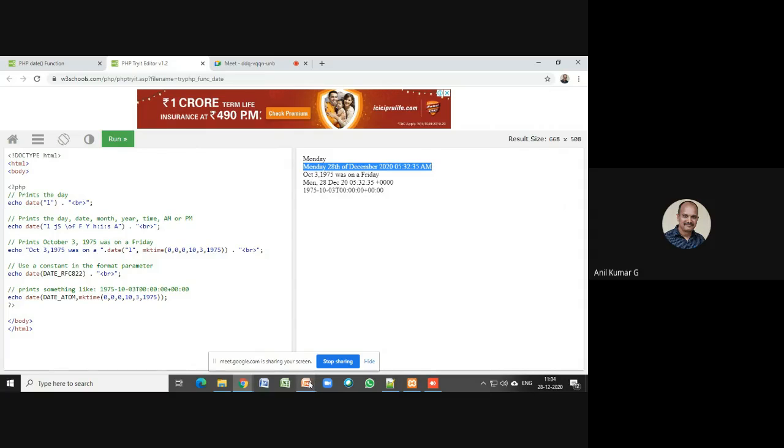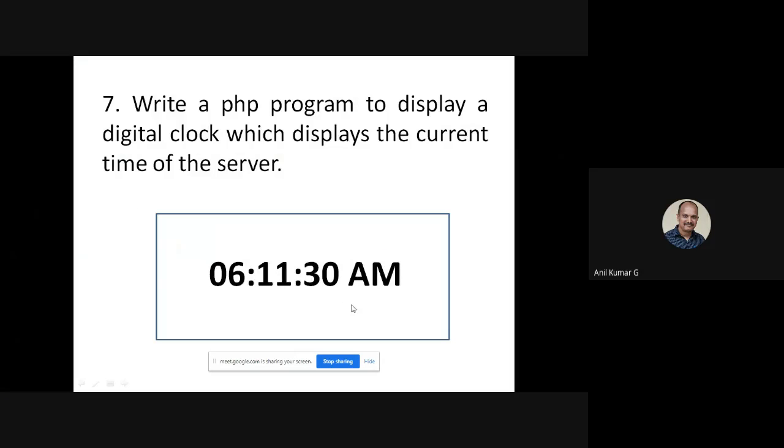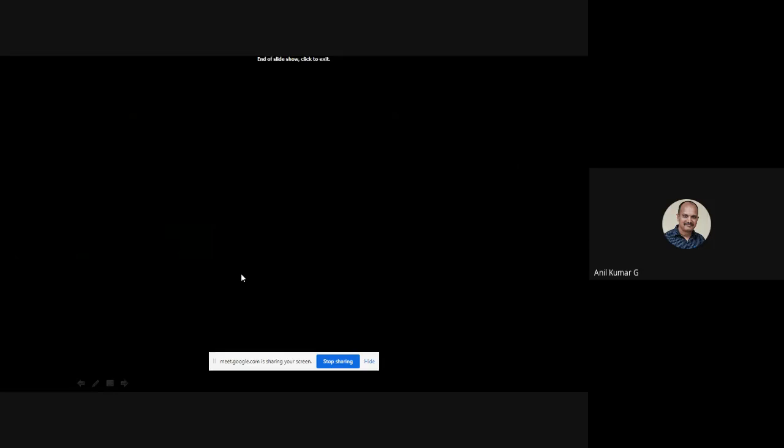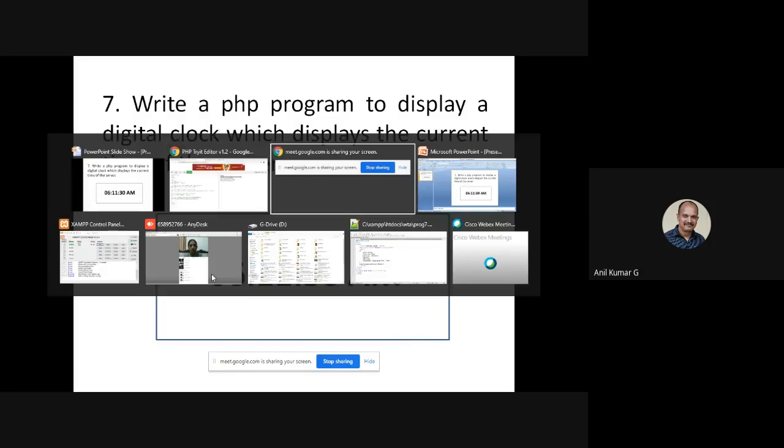Okay, so now what we are trying to do is display the server time. So server time, that's all. Date we don't want, so only the time we have to display. The design is something like this. Just a minute. The design is we are trying to display like this. Fine. So we'll start coding. The only thing we are going to use is the date function with the specific format.